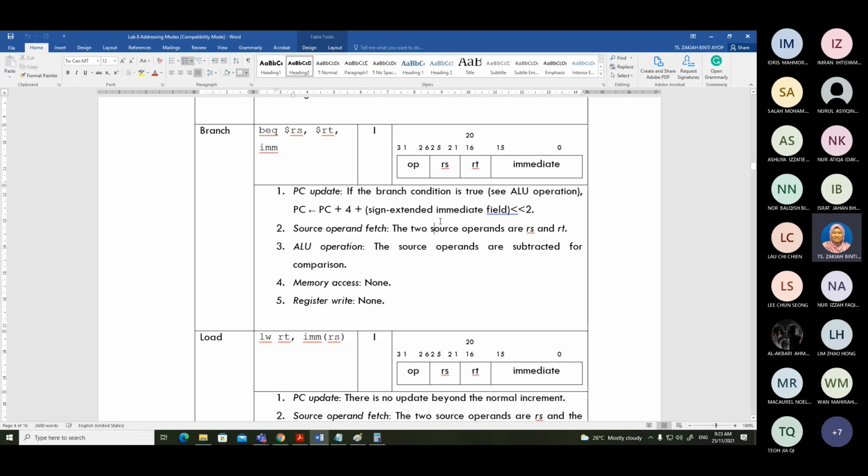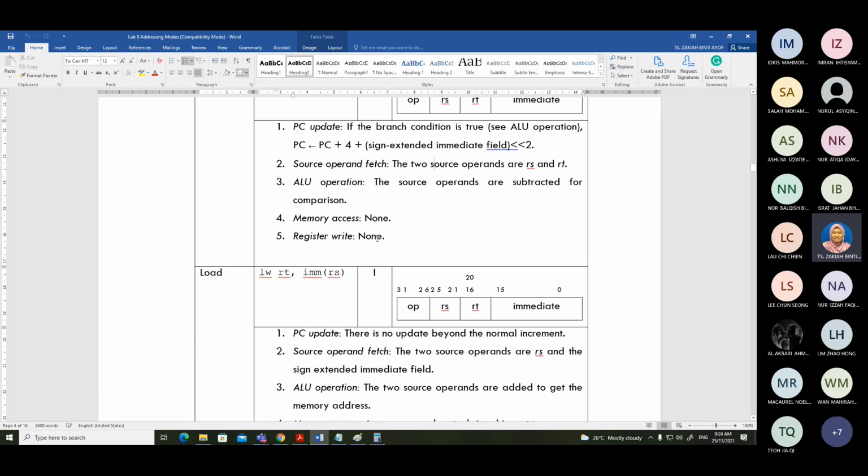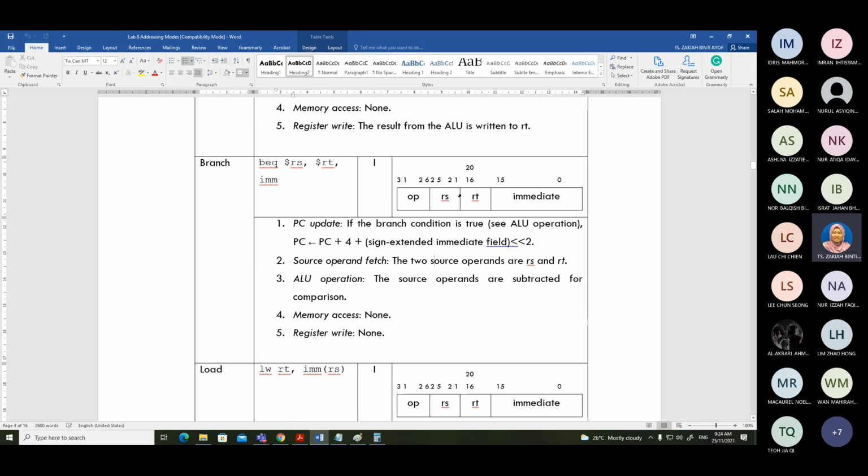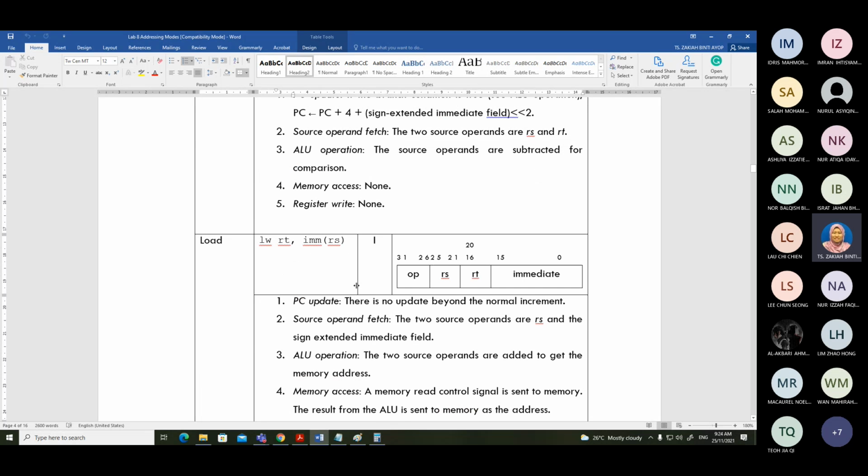So the source operands mean they will take RS and RT to compare. Branch equal means compare if it's equal. If it's a branch not equal, then it becomes if RS is not equal to RT. Then for the ALU operation, they will subtract for comparison. If there is a value apart from zero, it can be said that it is not equal. If it's zero, then it is equal. Just like that. There is no memory access and no register write.